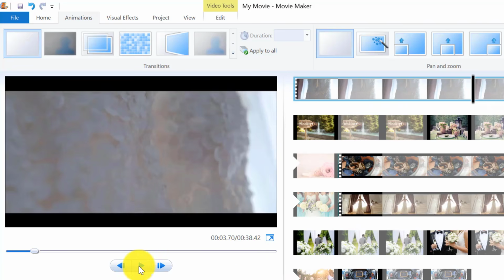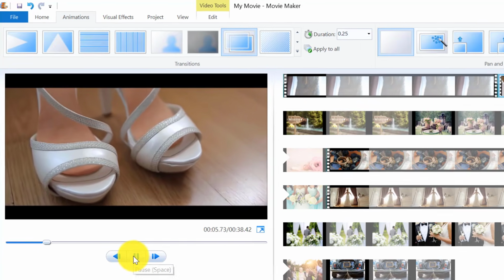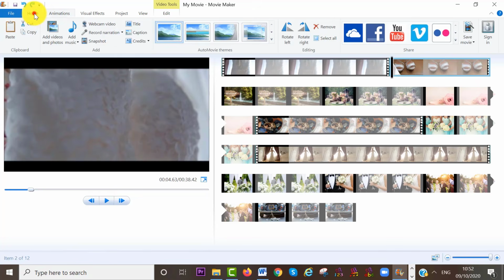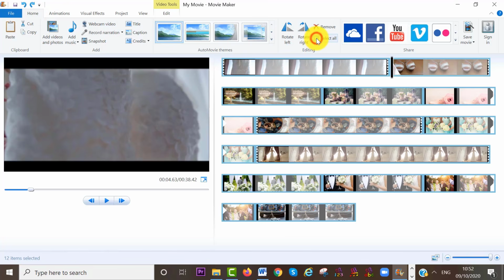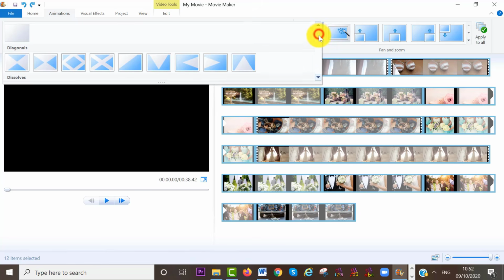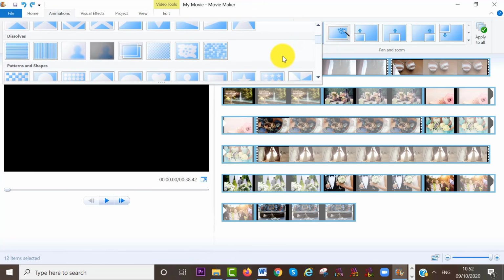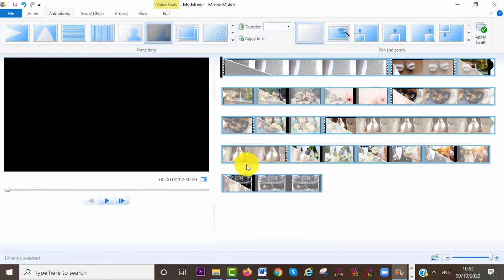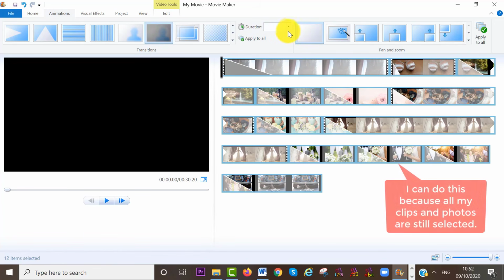And if I want to add transitions to multiple clips and photos, again, click on Home at the menu bar, and then click on Select All. Then click on Animation again at the menu bar and select the transition that you want to add. So I will add the Blur True Black transition to all my clips and photos. So you can see here it has been added. And now I want to shorten the duration of my transition to 0.5 seconds for all of my transitions.